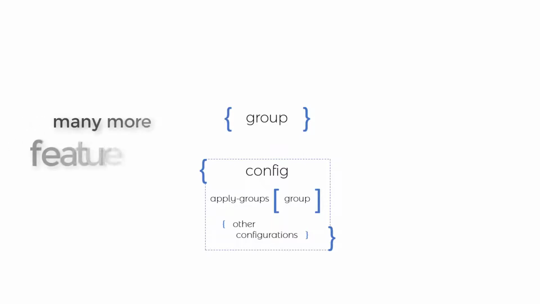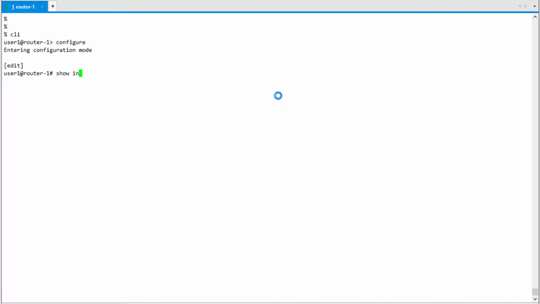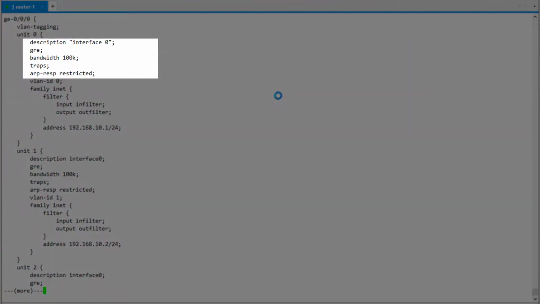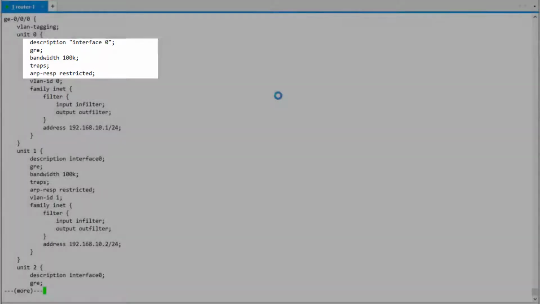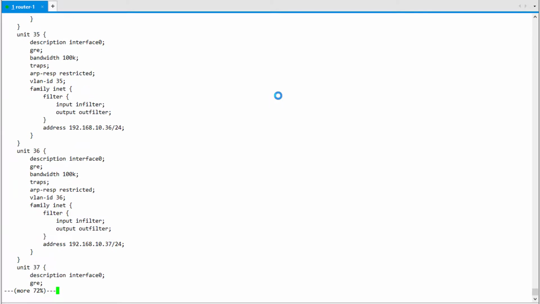There are a large number of associated features that you can use with config groups and inheritance functionality of Junos. Before we explore these features, let's see how a simple group function works. Let's say we have 50 sub-interfaces configured with multiple options such as description, GRE, bandwidth, traps, ARP response, and filters. This gives us a configuration of 765 lines just on one interface with 50 sub-interfaces.